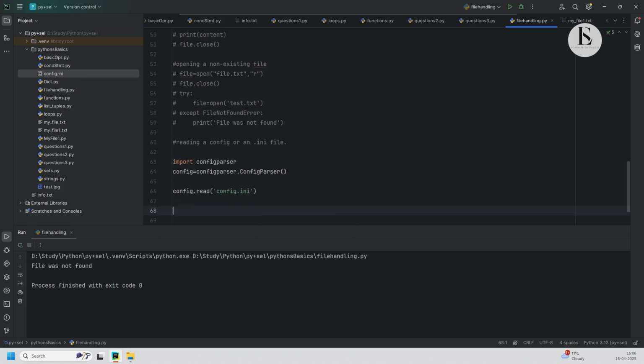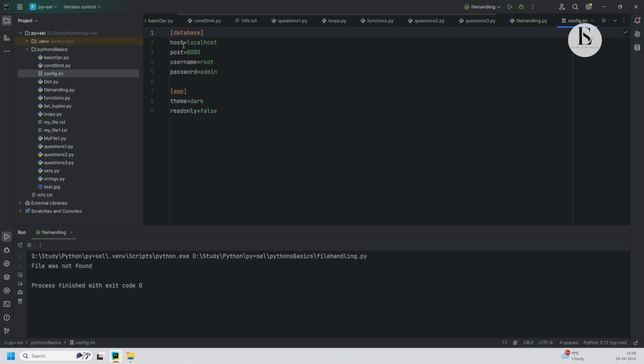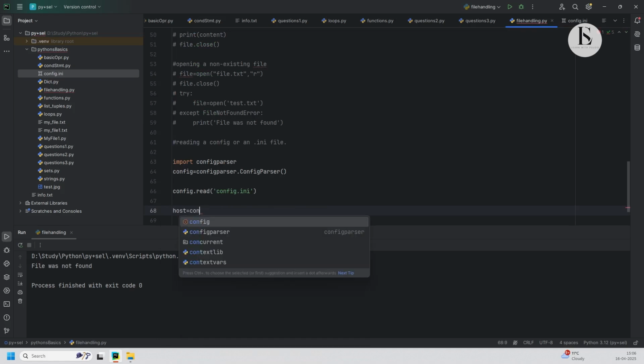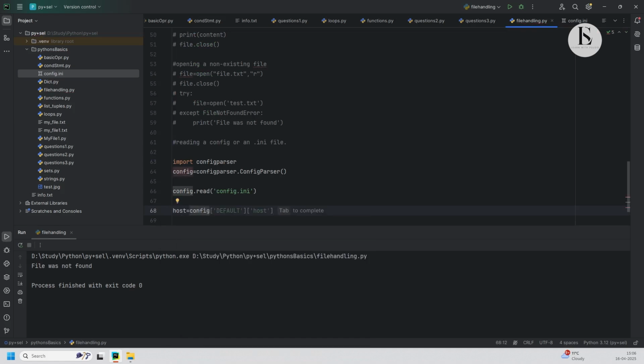Now, how do you access the values? Say I want to get my database and my host, right? Let's open this. What is my database? So this is my database. I want the host from it. How do you get it? You'll say host is equal to config, and in square brackets you write database, and you ask for the value of host inside database.